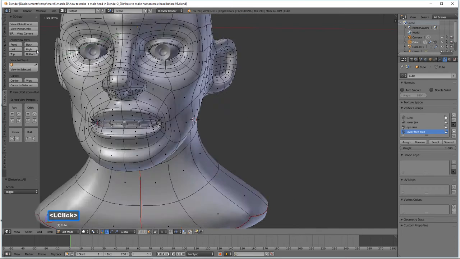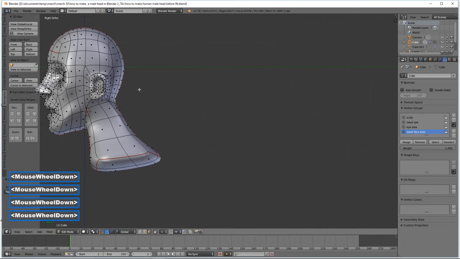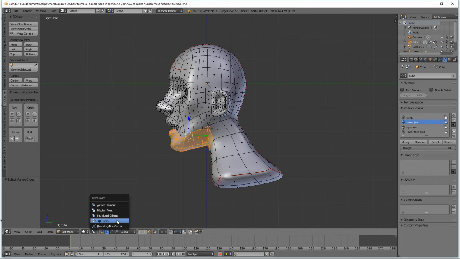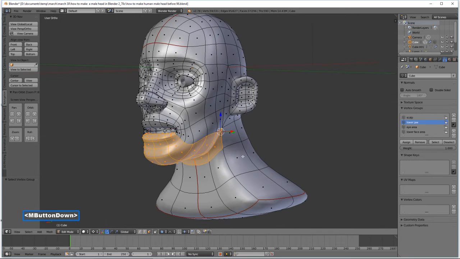We're going to go to right view. I'm going to hold the middle mouse button and zoom back. I want to select lower jaw for our group, then click select to select it. I'm going to click here and change our pivot point from the medium point to the 3D cursor. I'm then going to press O to turn on the proportional editing tool. And I'm then going to press R to rotate on the x-axis.